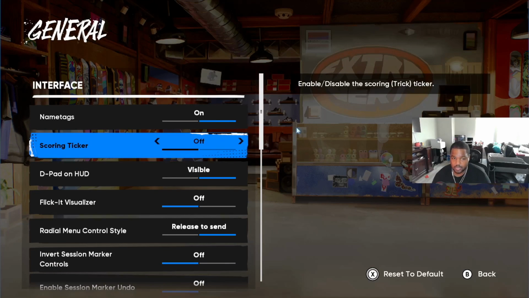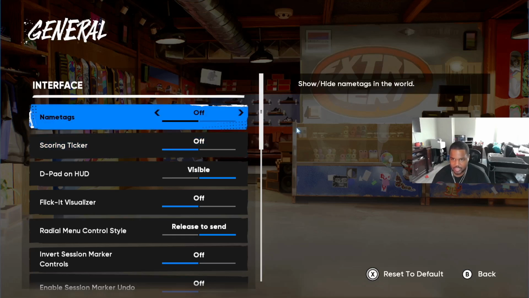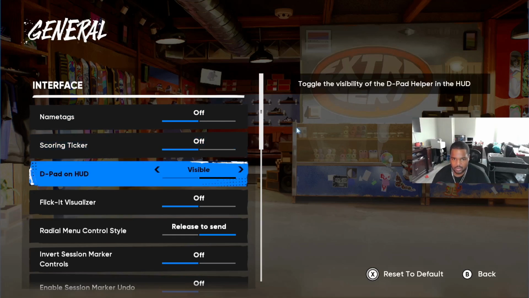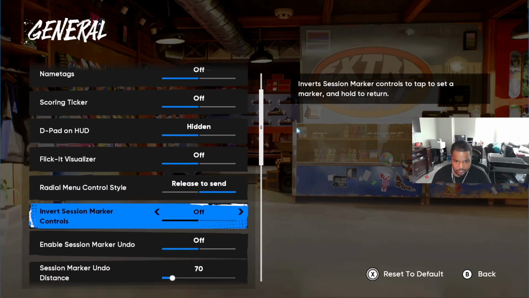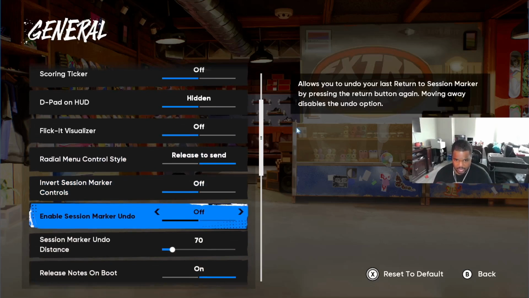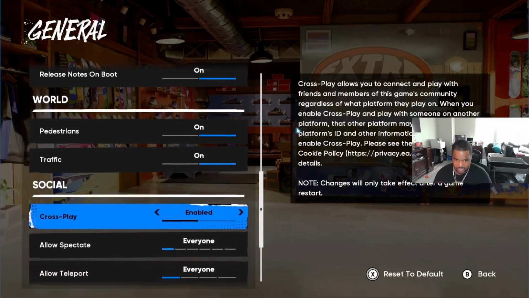Also, if you want no visual clutter, these are my settings for that. I would say name tags, you want that off. Scoring ticker off. D-pad on HUD, you can have that hidden. Look at visualizer, you got that off. Invert session marking controls and neighbor stuff, yeah, I got all that off. These are my settings for that.